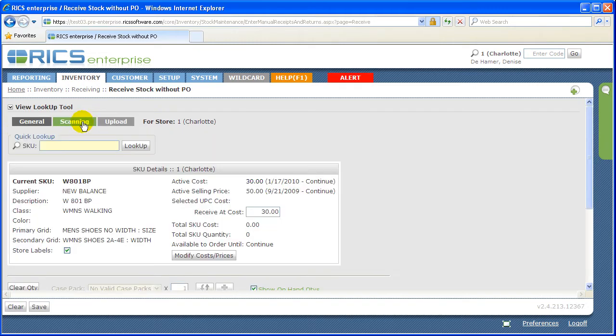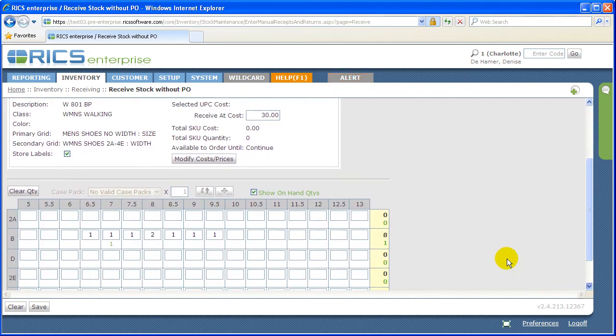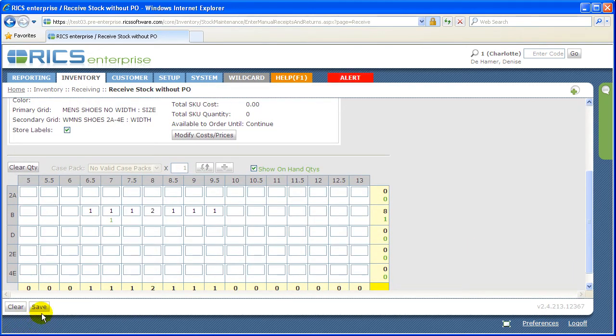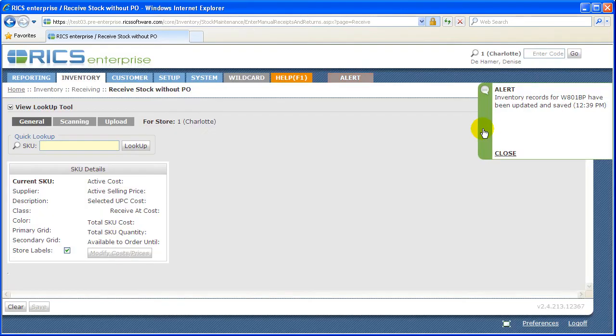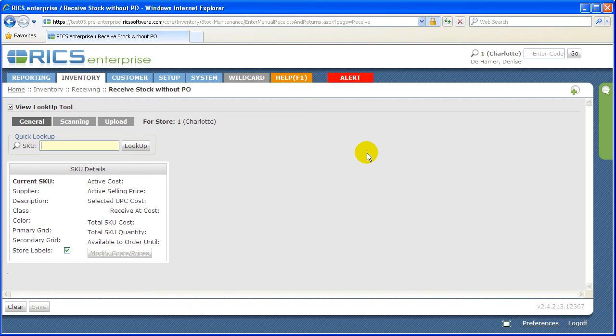Most people will use the General tab, where they have a packing slip in front of them and they're manually entering in exactly what they're receiving for each size, like down below. And then when you're done, you can just click on Save. That saves that. That'll put it directly into your inventory. So that's how you receive merchandise directly into your stock without it being on a purchase order.